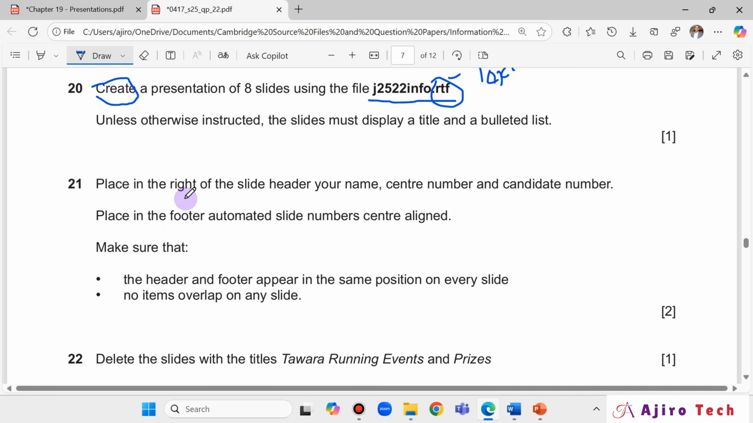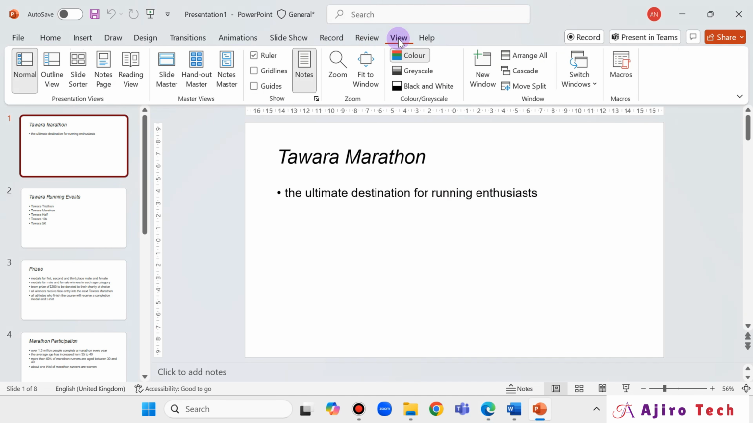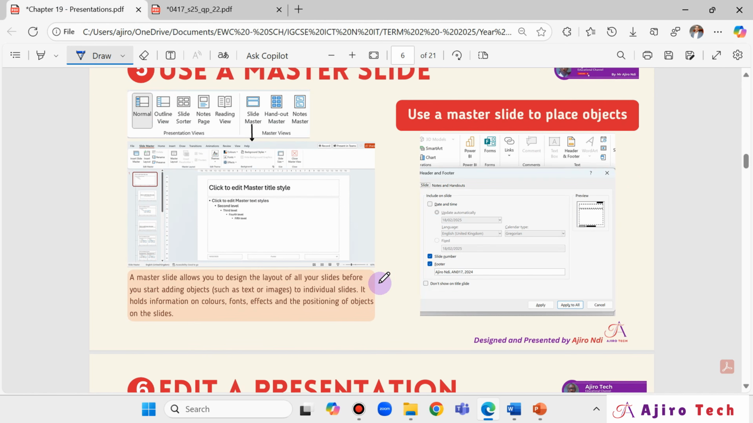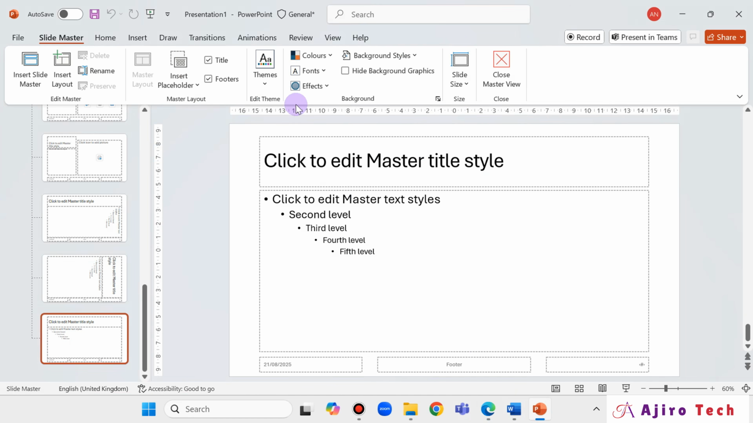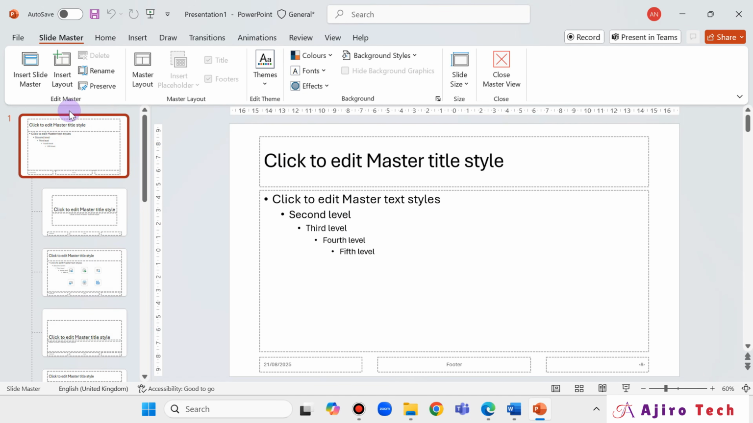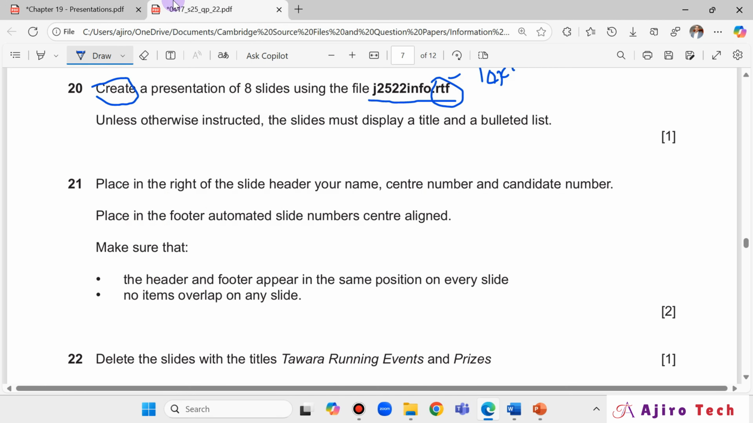All right. Place in the right of the slide header your name, center number, and candidate number. So I'm going to go to what? The slide master. And I think I have it right here in my slide. Now, essentially, when we talk about the slide master, it allows you to design the layout of your slide before you start adding objects. Are you with me? Okay. So now this is a linked slide. So you have to scroll to the top to the first one, which is your primary master slide. Now they said this is going to be what? The right of the slide header, right?